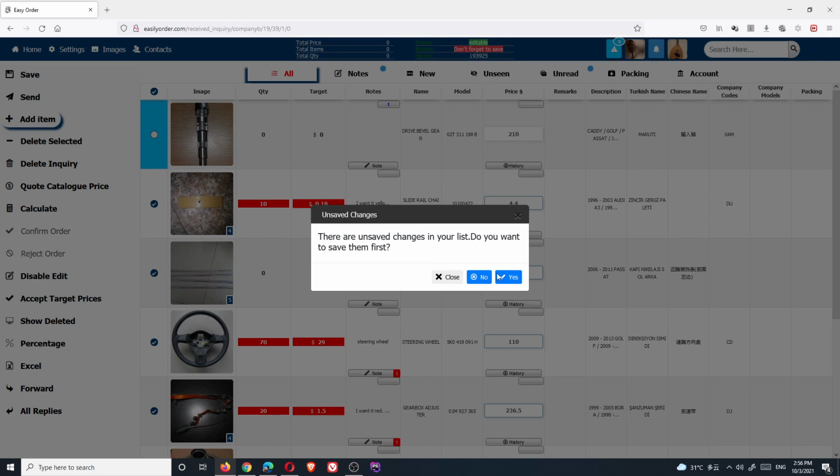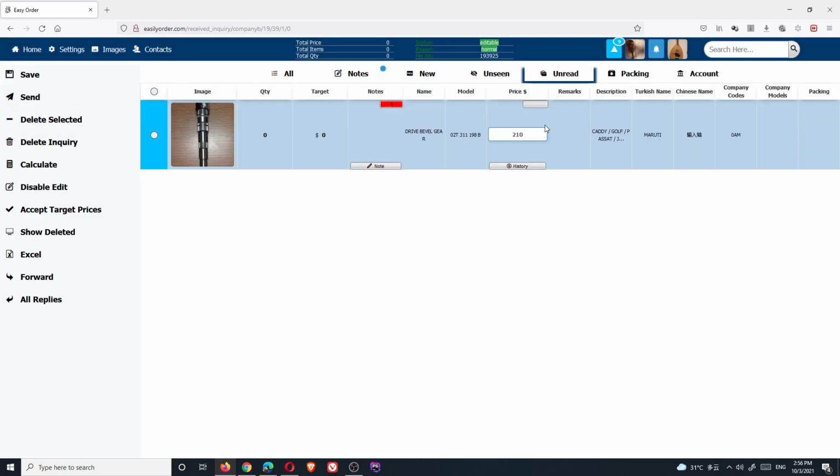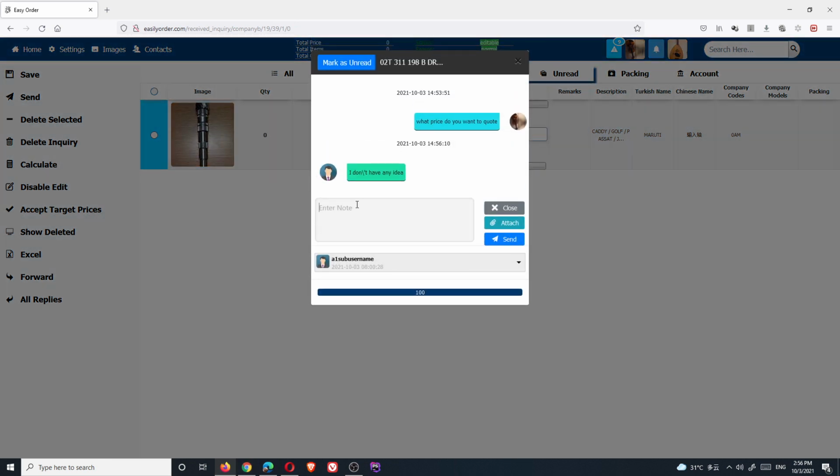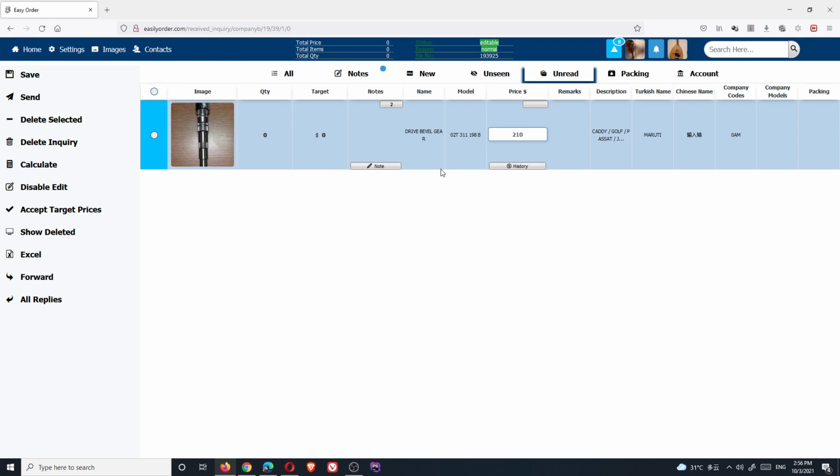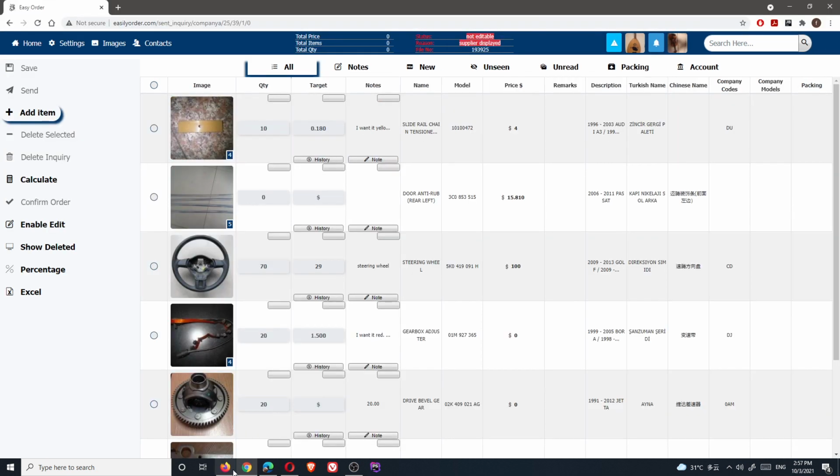Here, firstly, I save my changes here, and I go to unread, and I see that one item here has a message from my sub-user. When I click here, I see that, yes, I don't have any idea. Okay, so two colleagues are chatting between each other here.